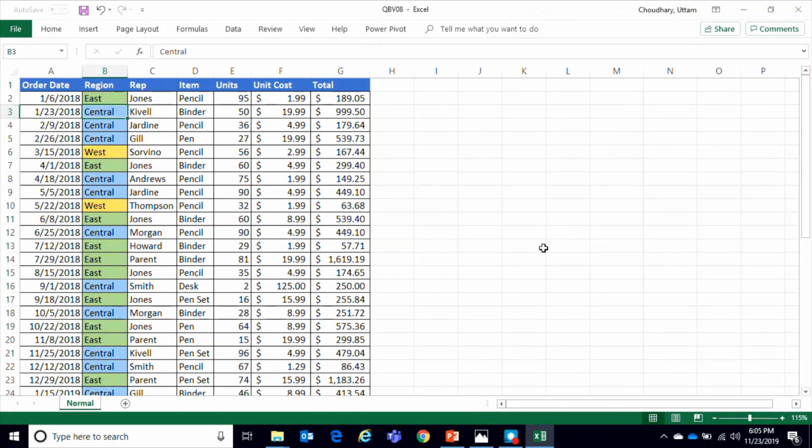Now, before we continue with filters, let's understand this sheet and this data a little bit. So in this data, you are able to see that we have the sales data which contains order date, the different regions. I'll let you know why I have colored these regions in a while. And then we have the sales rep, the items that have been sold, the units that have been sold, the cost per unit, and the total sales that have been done.